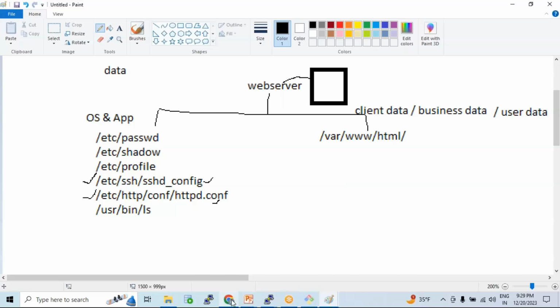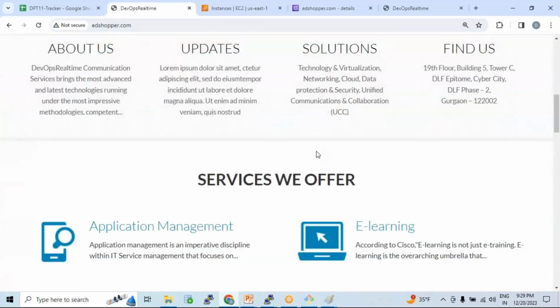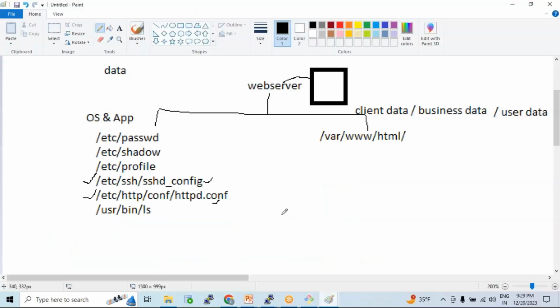As of today, the OS data and the client data, or the website related data, everything is in one single hard drive, guys, which is not recommended. So let me separate them out. To separate them out, I need to attach one more hard drive, and I need to do some configuration to keep my client related data in a separate hard drive.